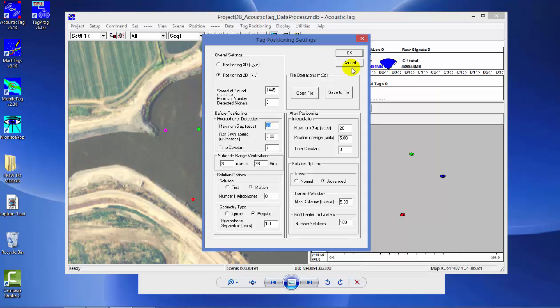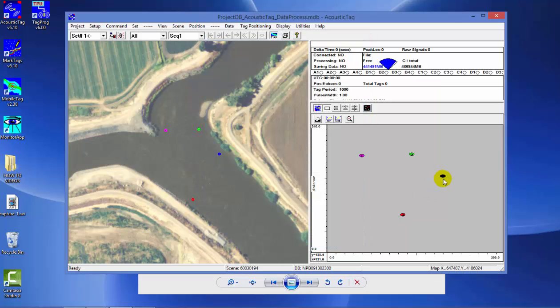For example, if a tag was seen on these three hydrophones, first, if we set the ignore, then we would not want to have the calculated position based on these hydrophones since they're in the same line. We want to ensure that hydrophones separated far enough will be used in order to calculate a correct position for that tag.